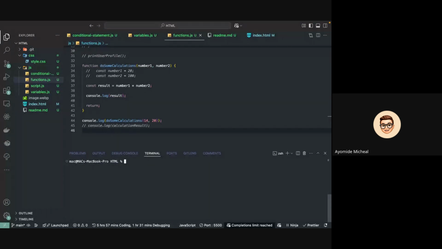So I'll add my changes, which is git add. If I want to add just one file, I'll add the file name, maybe index.html. But this time around, I want to add all the changes I've made, so I'll just put a dot and press enter. All the changes I made have been added and tracked. So I want to commit them to my local repository.